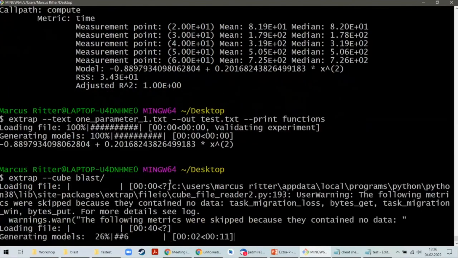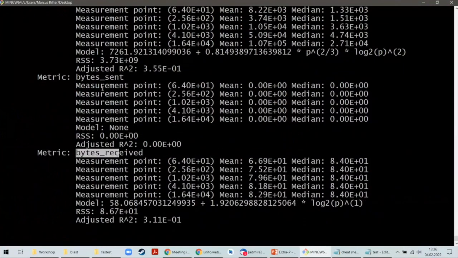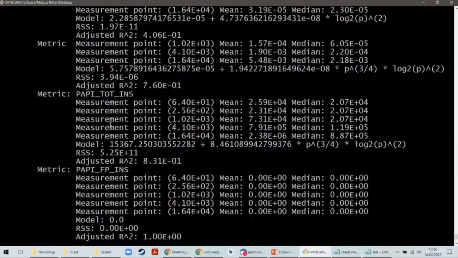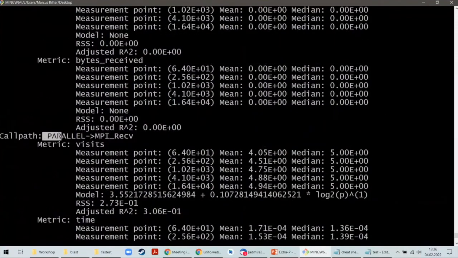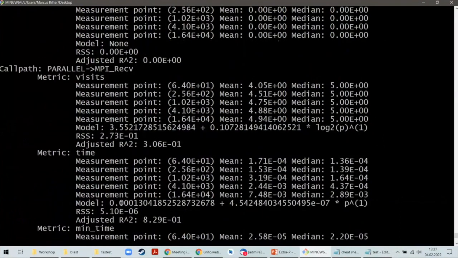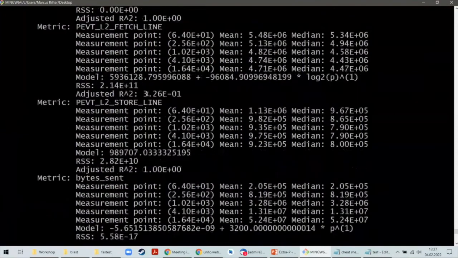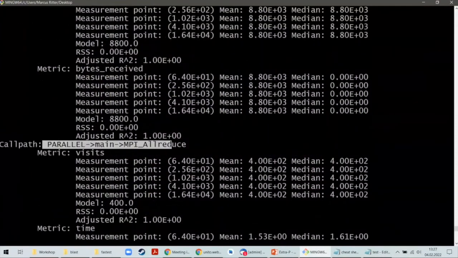So now it loaded the data. It again tells you that some of the metrics were skipped because there was not enough data, and now we're generating the models. And now we have our output for all metrics. You can see you have bytes received, bytes sent, and so on, and all of them each for the call path that we have here. So this would be a parallel MPI receive, and then we have all of the metrics for it, the measurement points and the models. And then here would be our parallel MPI finalize. And then we have another one, parallel main MPI all reduce. And so we have all of the data here.